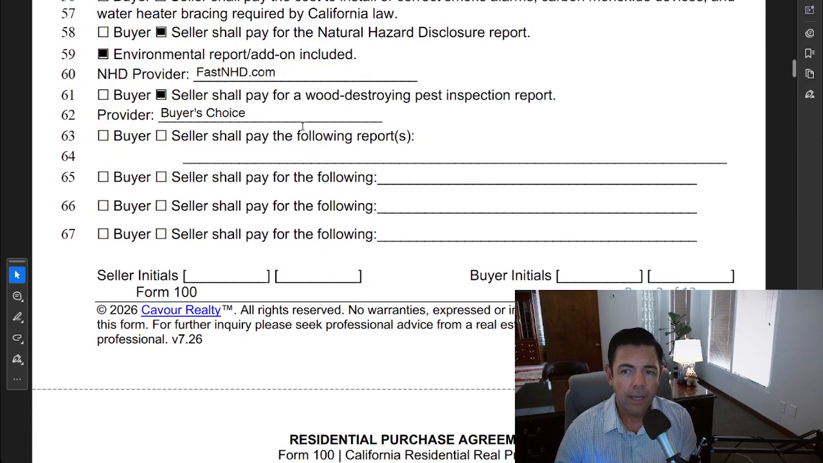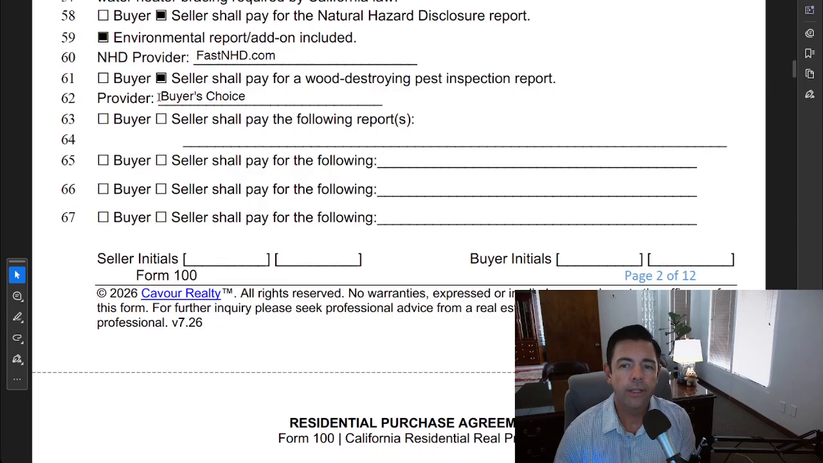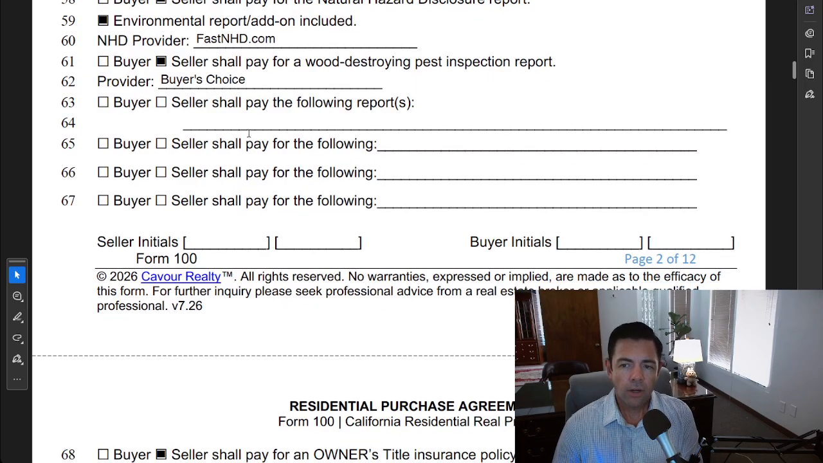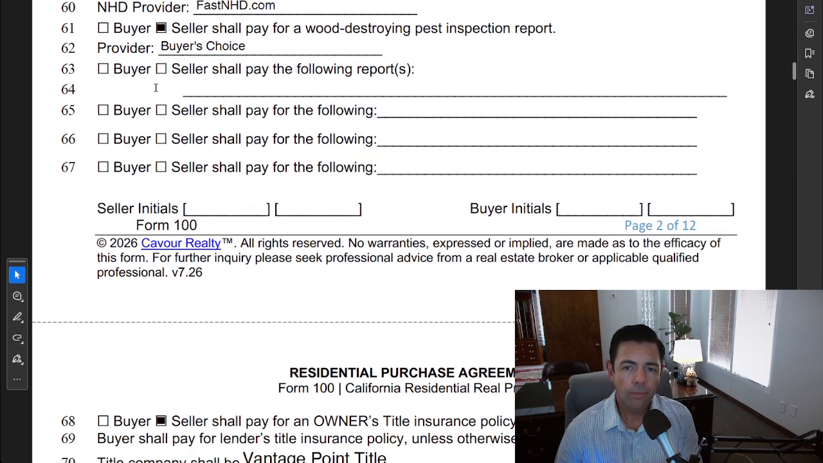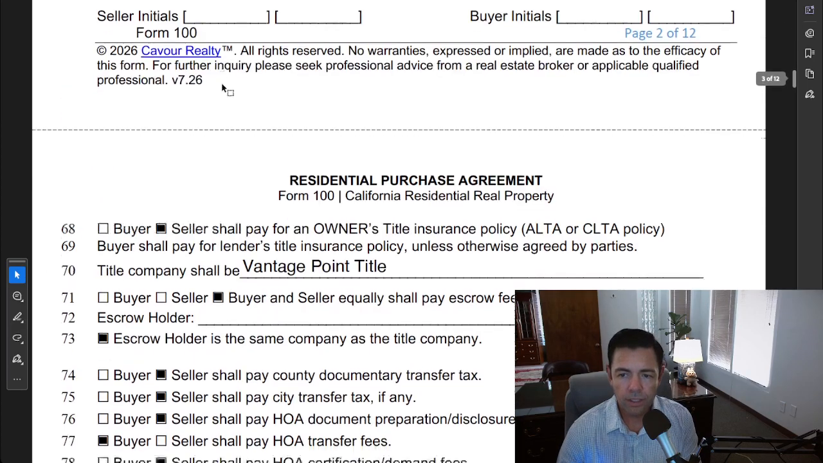And we have the seller paying for a wood-destroying pest inspection report. Provider, we're letting the buyer choose. But of course, you can put the seller. And are there other reports, other repairs, anything that needs to be done? You can put that in here and check the appropriate box, and we move on.